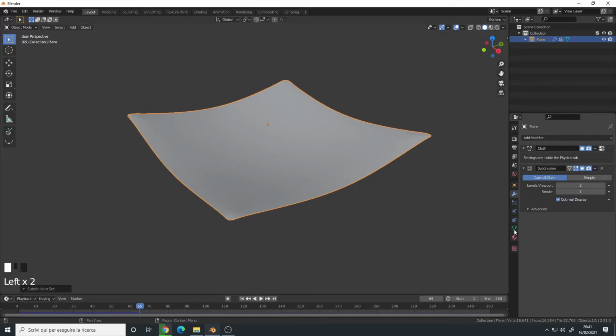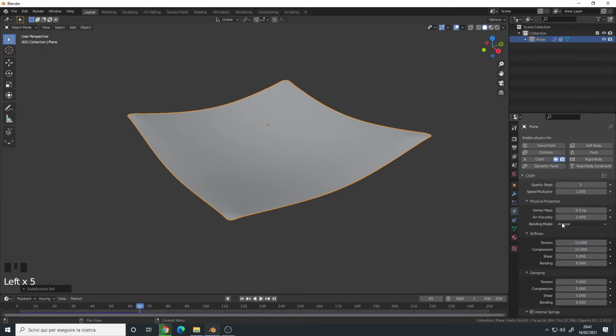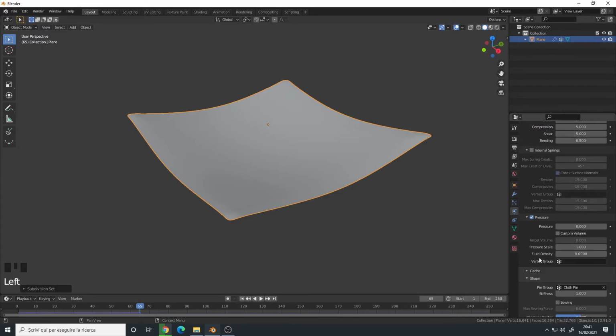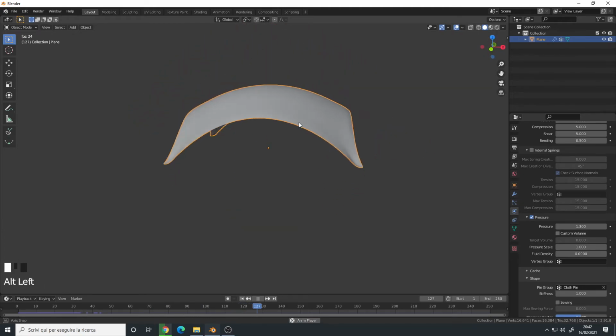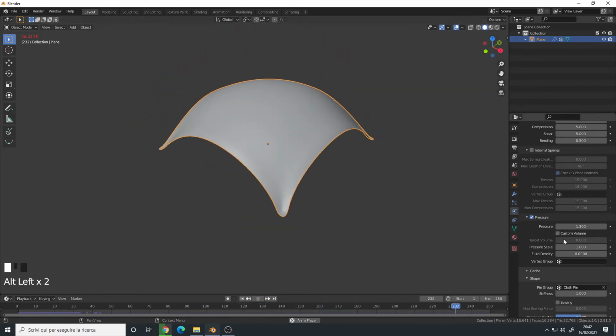as well as, for example, more physics properties, like maybe the pressure. I will increase it. And now we have a flying balloon. Yes, you can play around with the settings however you want. So that's how you pin a model to use in a cloth simulation.